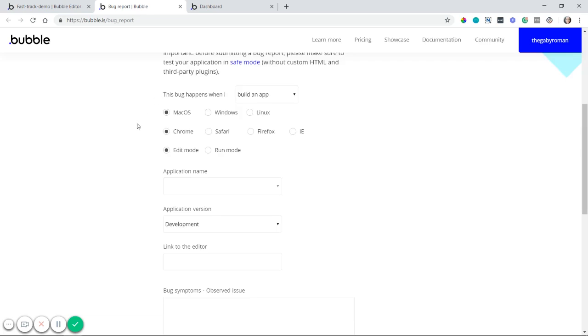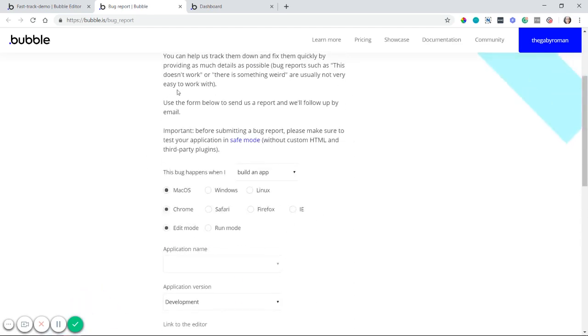But if you still do see that bug and you were able to isolate it, it's going to help the Bubble support team get to your question and provide a response so much faster. So just be as detailed as possible. Help them out as much as you can, because they're only going to be able to help you that much sooner. All right, so this is just a form that you'll fill out.